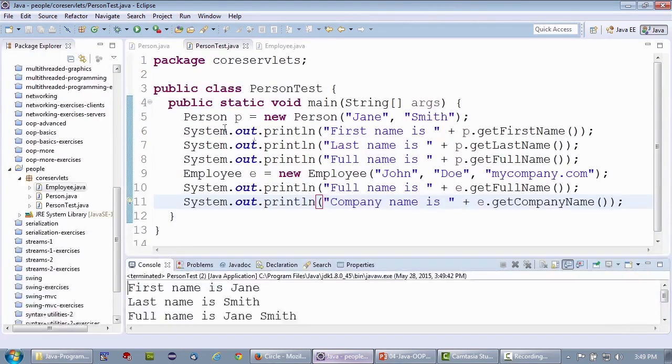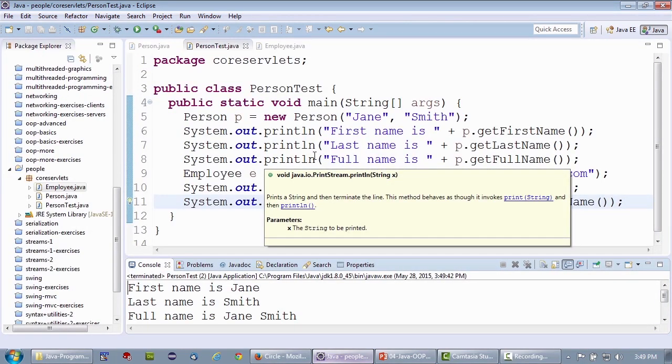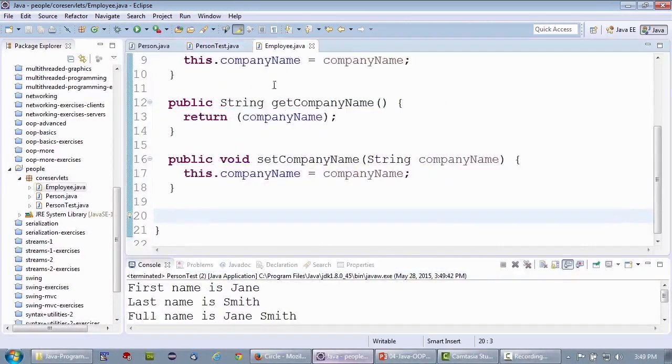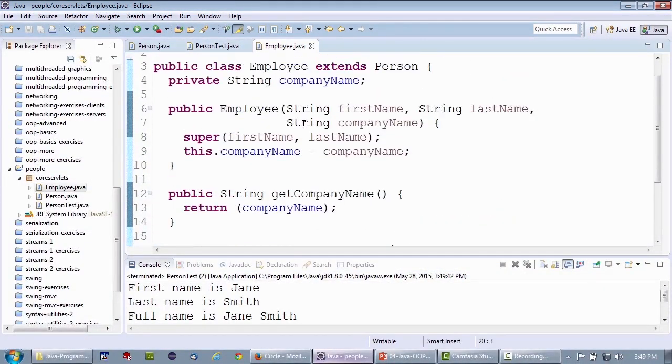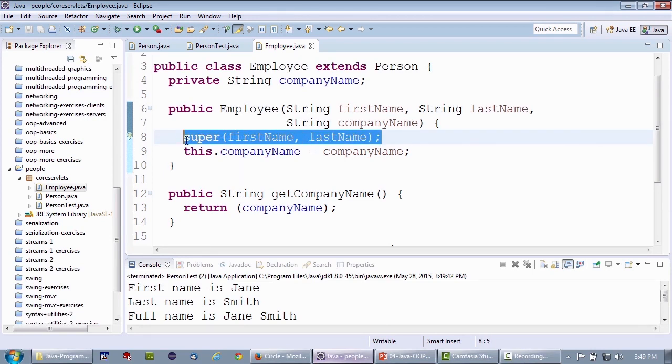So the point of employee is I didn't have to repeat all of the characteristics of person. However, the person class did not have a zero-argument constructor, so I was required on the first line of the employee constructor to designate which of the parent class constructors I wanted. I want the two-argument constructor of the person class.